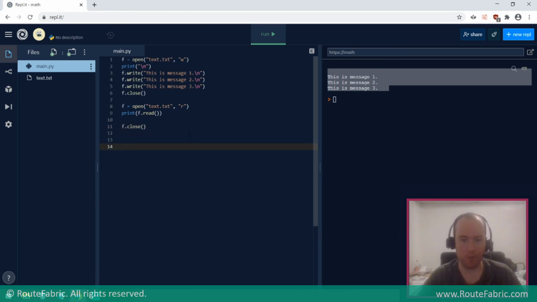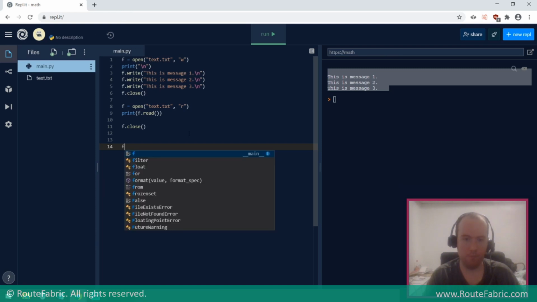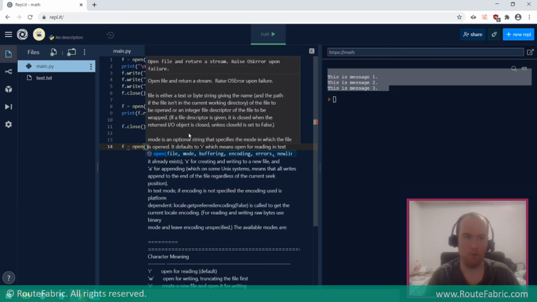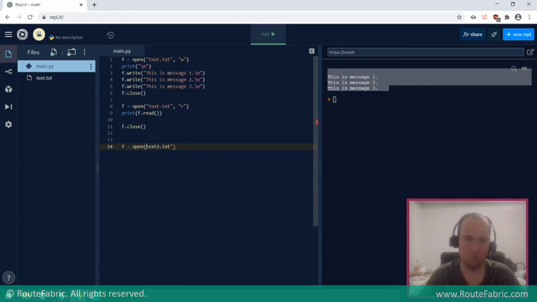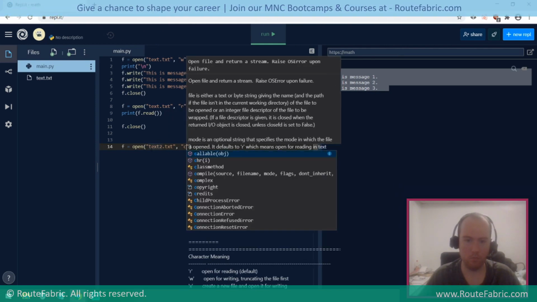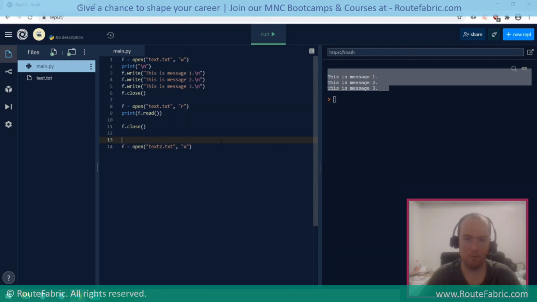No matter how many times you run it, you're just going to get the same thing over and over again because you're going to keep replacing the previous 3 messages with the new 3 messages. There's another thing you could do, which is if you want to create a file, you can do this. Let's see, x. And just by executing this line of code, we created a new text file.